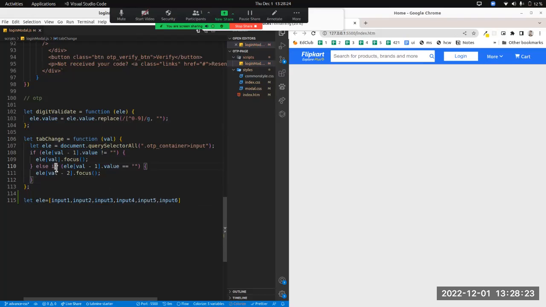And this is the condition for if you delete something here.